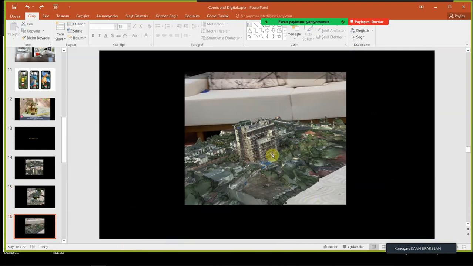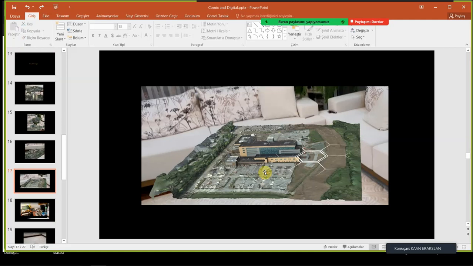This is another. So the quality of the photogrammetric model is changing. Of course, it depends on the drone that you use. We also have a drone pilot license. We can also scan the area with a drone and obtain a photogrammetric model as well.